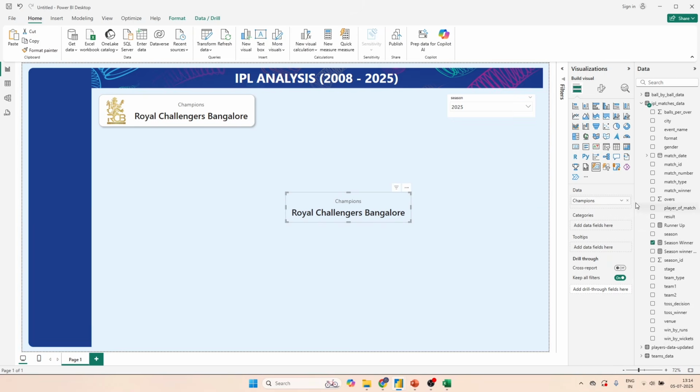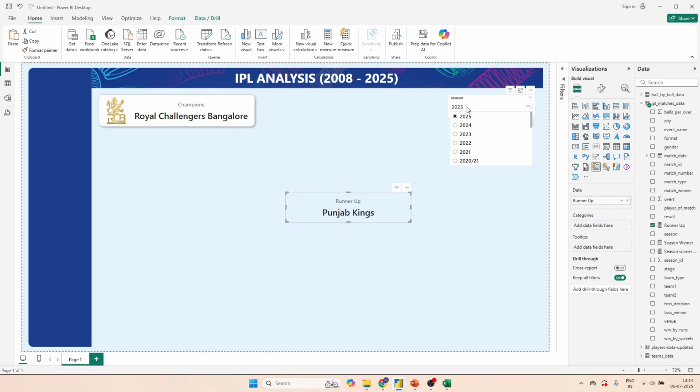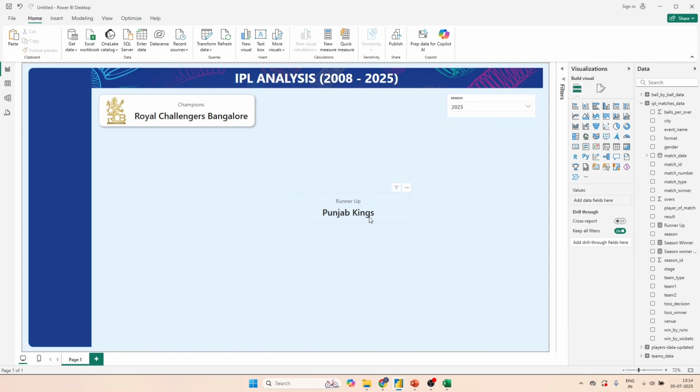Same thing. Just instead of champions, I want runner up, right? So you can see runner up was Punjab Kings in 2025. You know, the latest season. In last season, Hyderabad was the runner up. Before that, Gujarat Titans were runner up. Before that, Rajasthan was a runner up, right? So likewise, you will get all those answers, right?